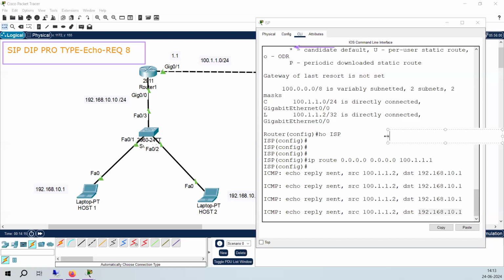And as per RFC document 1918, you will not be able to use this address over the internet. This is a non-routable IP. So you need to have the translation here.